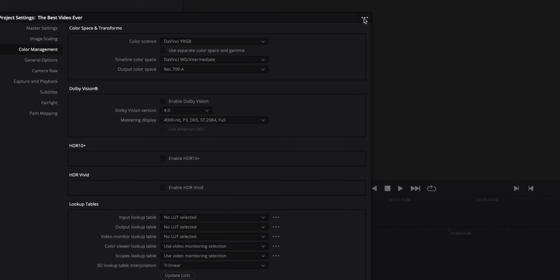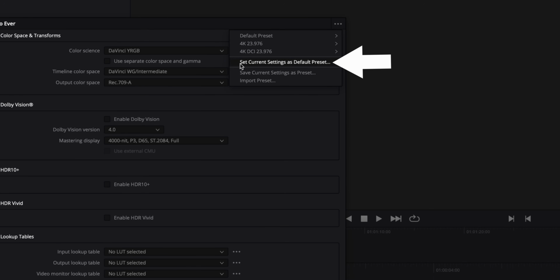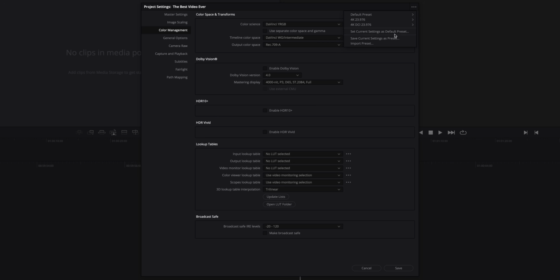Now this is really important, and it's going to save you a whole bunch of time in the future. If these are the settings that you're going to want on every project that you make going forward, or most of them at least, go up to these three dots in the top right corner and choose Set Current Settings as Default Preset. What this will do is every time you make a new project, it'll start from these settings. If you want to tweak a couple of things, that's fine. And then what you can also do is save those current settings as a preset.